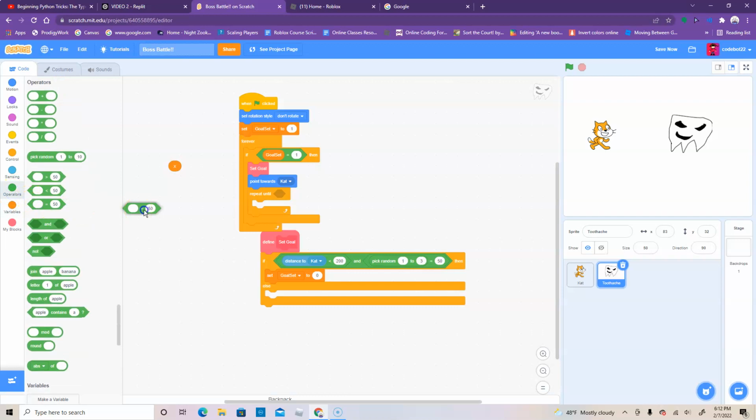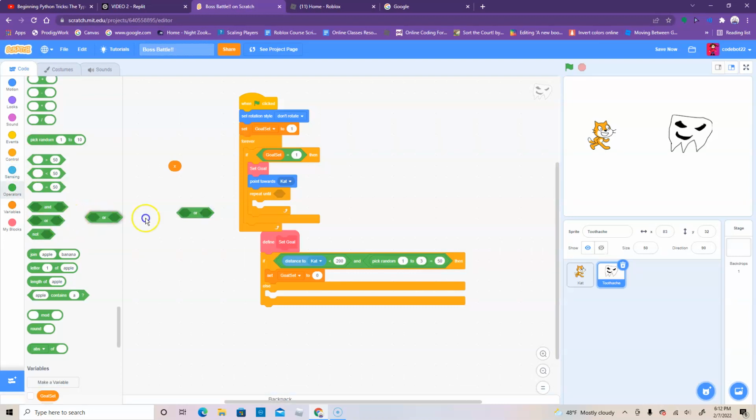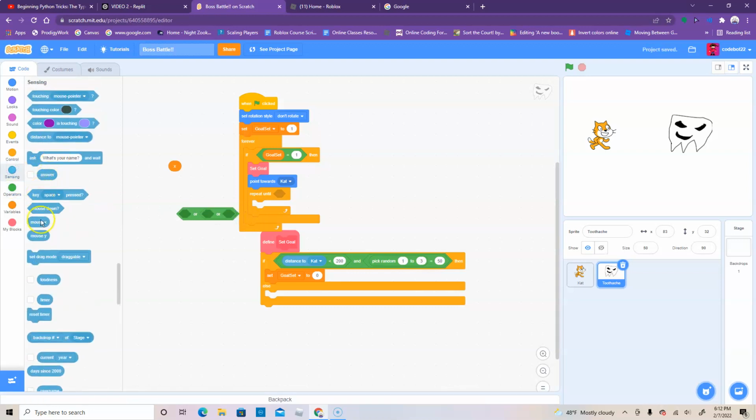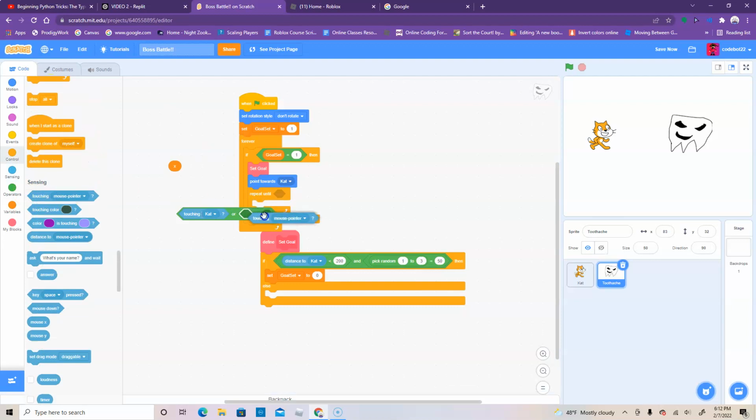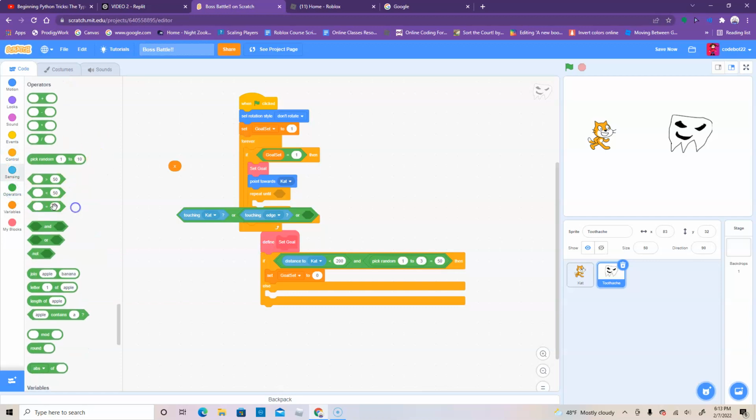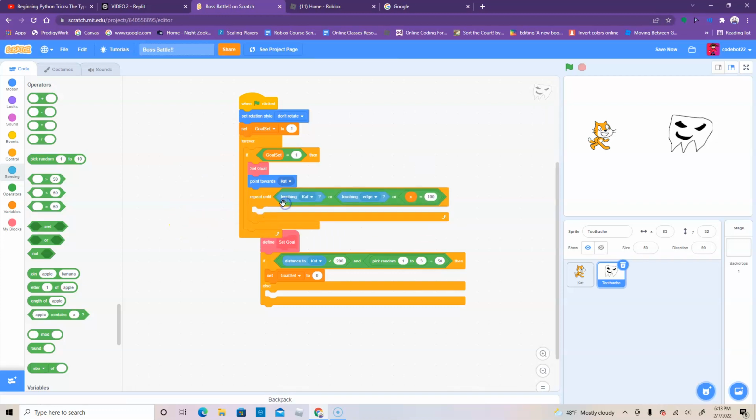Repeat until, so there's a few conditions. So now let's add these. If they are touching cat, then we want them to stop moving. If they are touching the edge, we want them to stop moving. If they have moved a certain distance, so let's say 100 pixels, then we want them to stop moving. Okay, so now let's put this in here.